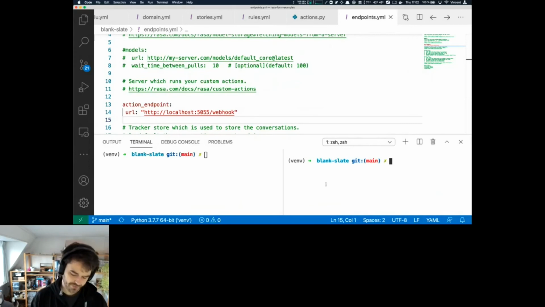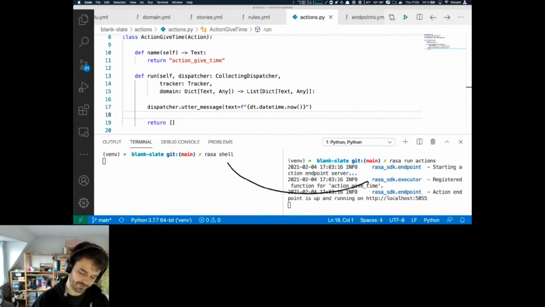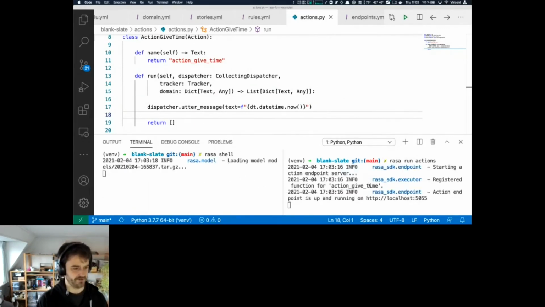So if you're in Visual Studio Code, that's relatively easy. There's a button here that allows you to have two separate shells. And what you can do here is you can say rasa run actions, and this will automatically pick up the actions.py file over here and run this action. So I'll just run that. And on this one, we can just run the rasa shell. And because we've got this endpoints configured, the rasa shell should be able to communicate with the action server over here.